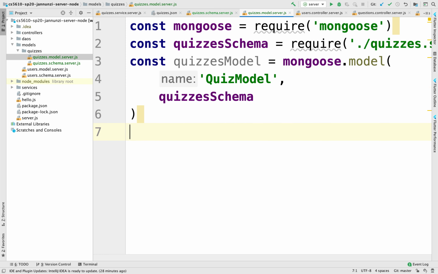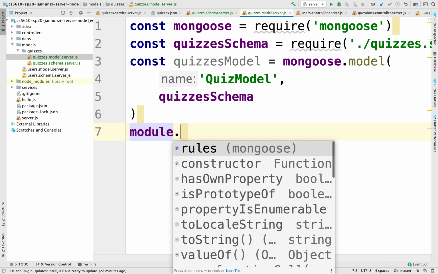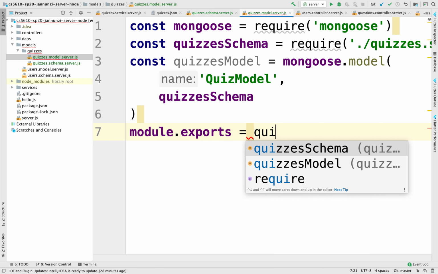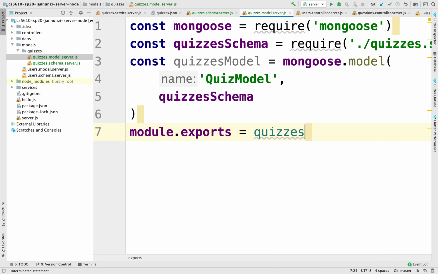Right, if we have the model, we're going to export it so that it can be used elsewhere, maybe in a DAO or in a service or in a controller, so that other folks can use the low-level generic functions to interact with the database. Right, so we're going to do a module.exports and export the model.